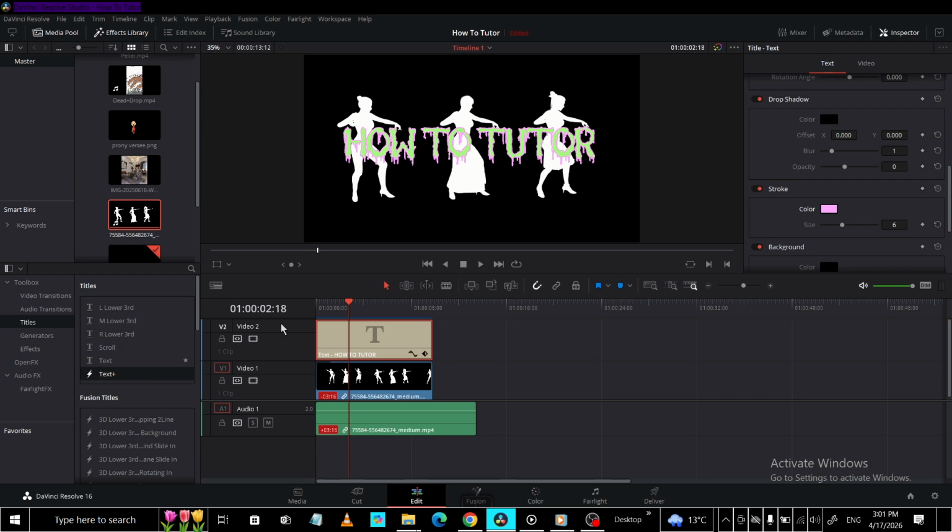First things first, you'll want to be on the edit page. This is where all the magic happens in DaVinci Resolve when it comes to assembling your clips and adding effects. Once you're there, open up the effects library, which is located on the top left of your screen. Click on titles and you'll see a variety of text options to choose from.